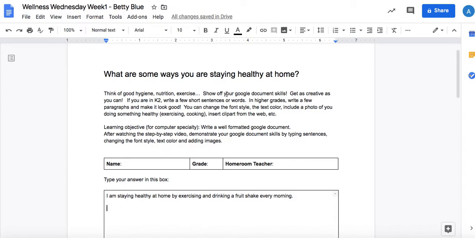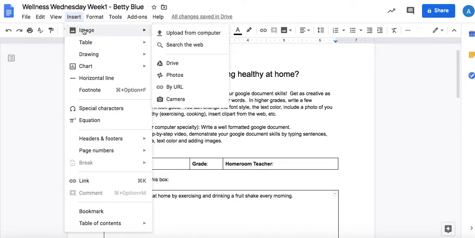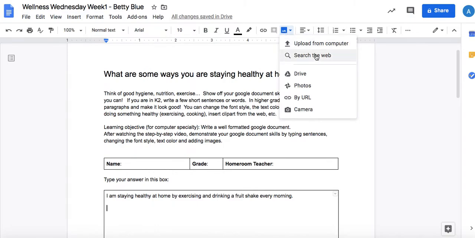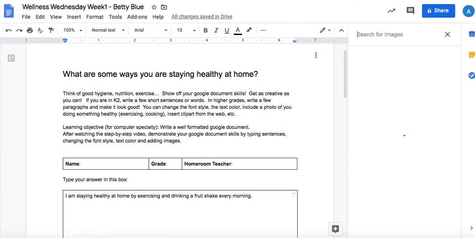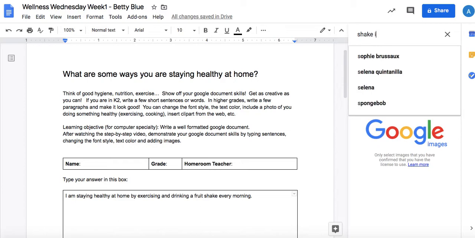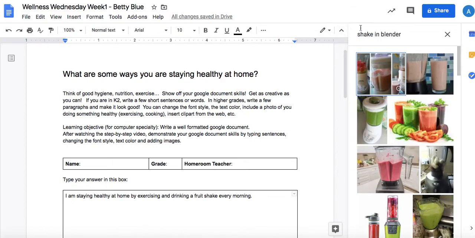So I'm gonna go to the internet by clicking the insert image icon up here on the toolbar. Alternatively, you can also click insert and then select image and search the web. So insert image, search the web. Because the picture is on the internet that I'm looking for, I don't have one on my computer, and I am going to say shake in blender, and I get a couple of good images here, so I'm gonna choose this one.